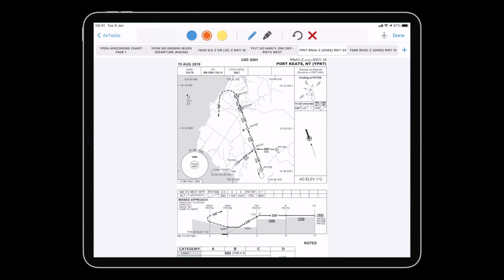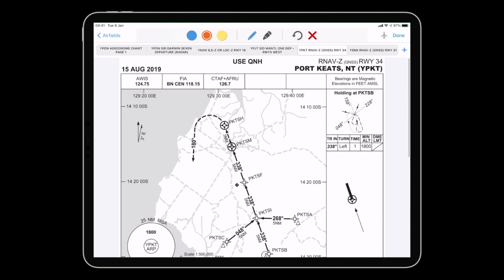All right, what about an RNAV approach? So there's a few things that we can do here. So this is the RNAV approach into Port Keats up here in the Territory. And what I want to focus on first of all is our holding pattern. What a lot of people struggle with is something very simple, and that's just adding 30 degrees to the reciprocal of the inbound track on the holding side for their Sector 2 entry. Now, there's a few little tricks that we can use here to help us out.